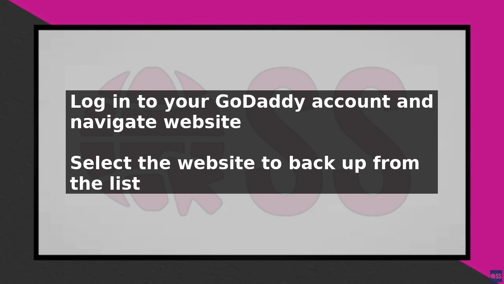To start, log into your GoDaddy account and navigate to the website you want to back up. If you have multiple websites, select the one you want to back up from the list. Once you are on the website dashboard, click on the Manage button next to the website name.